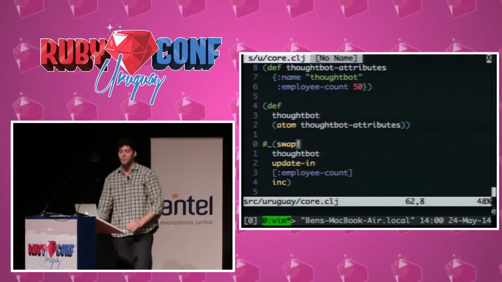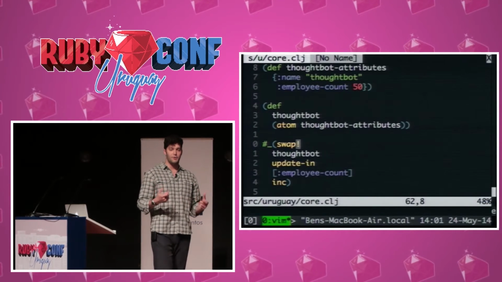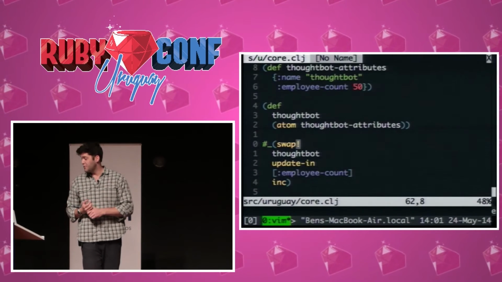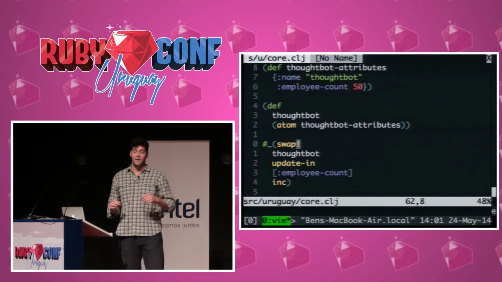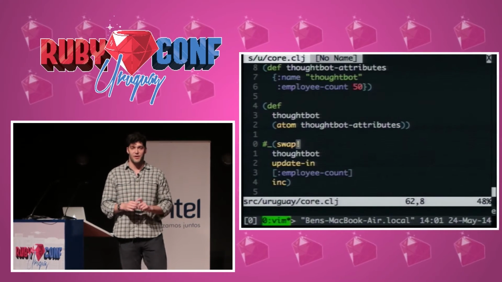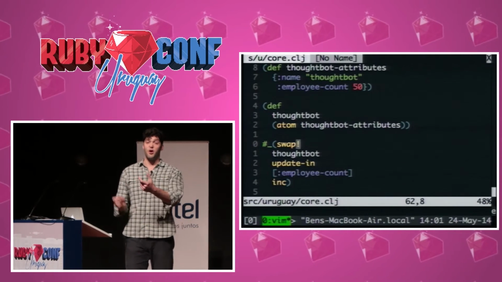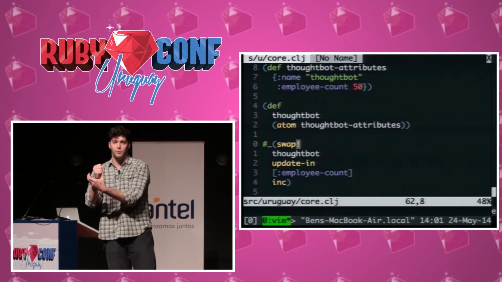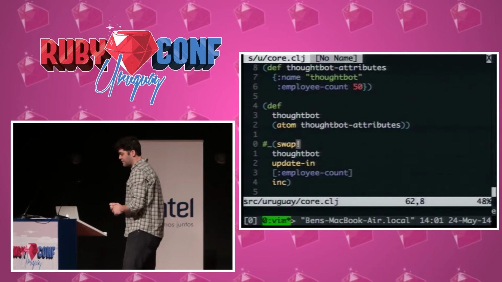So this function here, swap bang, is how you tell Clojure, hey, I want to take the value that's in the atom and swap it for a new value. But the way you do it is you give it a function, a pure function, a side effect-free function that says, hey, I want you to run this function on the value that's in the box now. That's going to give you a new value, and then swap out the old one and put the new one in there. That's what swap is doing right here.